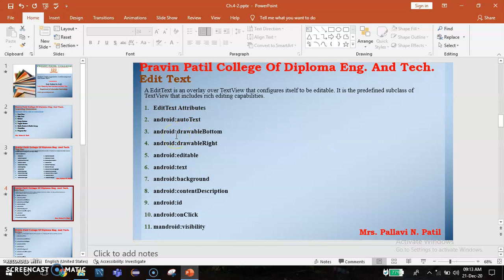Next is android:drawableBottom. This is a drawable to be drawn below the text. The next is android:drawableRight. This drawable will be drawn to the right of the text. Android:editable: if set, it specifies that the TextView has an input method. The next is android:text. This is the text to be displayed. The next, android:background. This drawable is used as the background. Android:contentDescription defines text that briefly describes the content of your view.